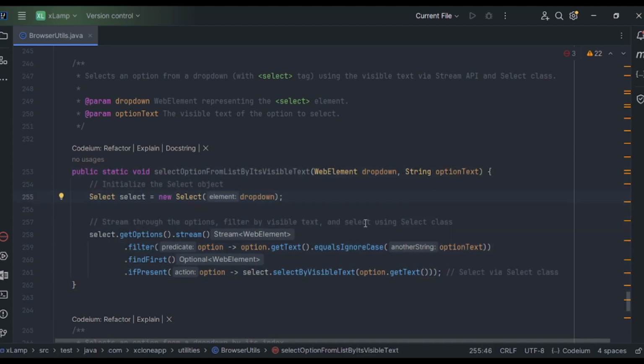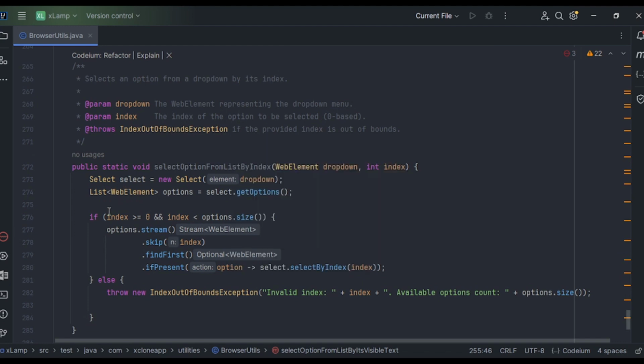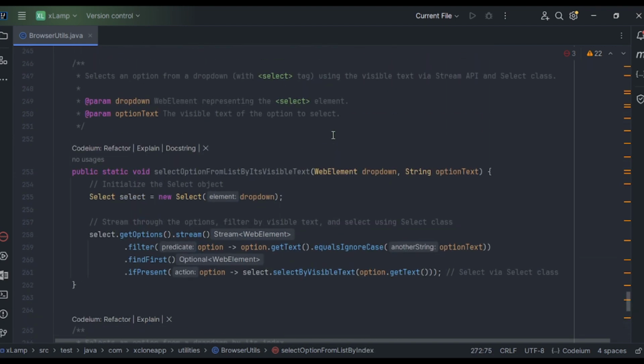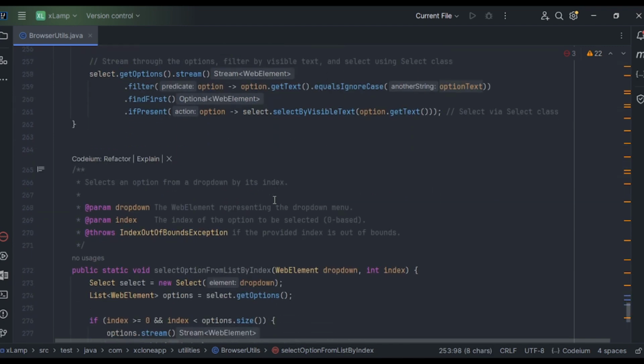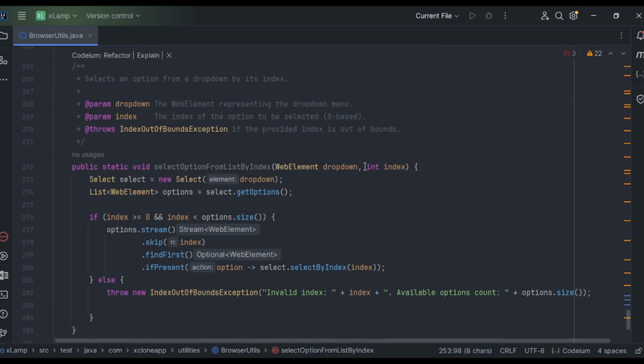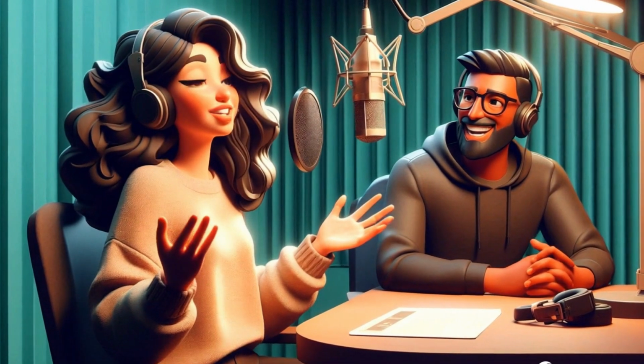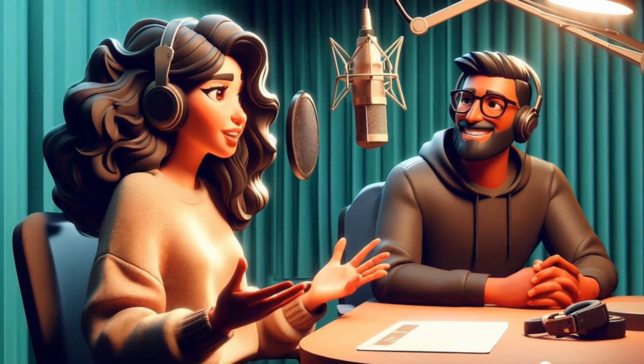Now, select option from list by index is a little bit different. This one uses the position of the option in the list, like the first one, the second one. Right. So if you know you want, let's say, the third option, you would give it the index 2. Because remember, in programming, we usually start counting from 0. Okay, so select option from list by its visible text is good when you know exactly what you're looking for. And then select option from list by index is handy if you know where it is in the list. Exactly. BrowserUtils tries to give you the right tool for the job no matter what the situation is.